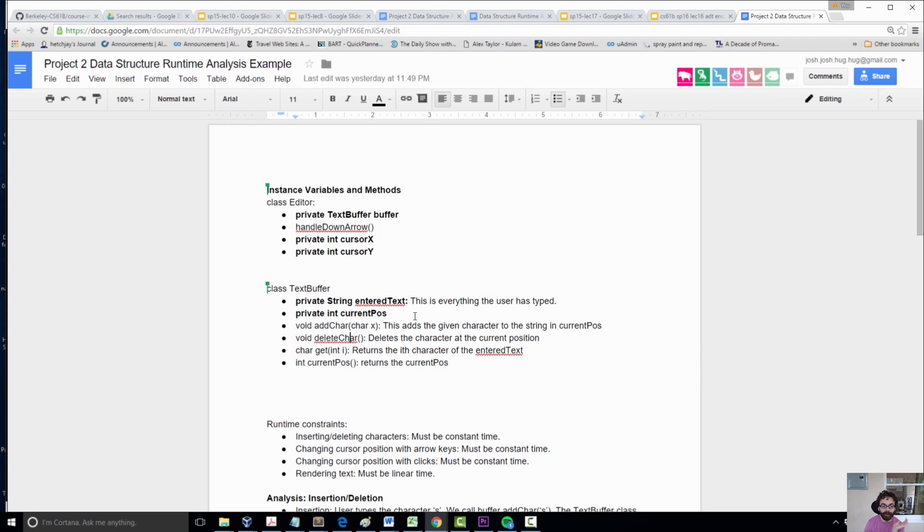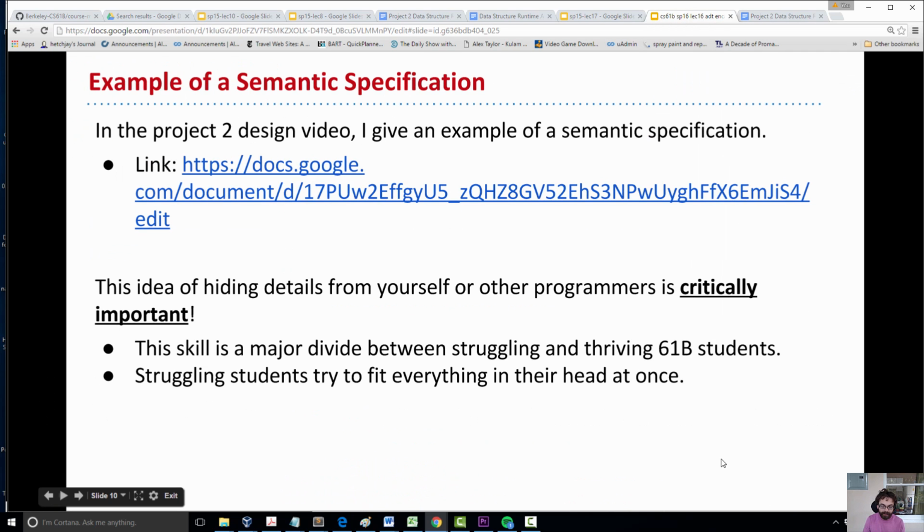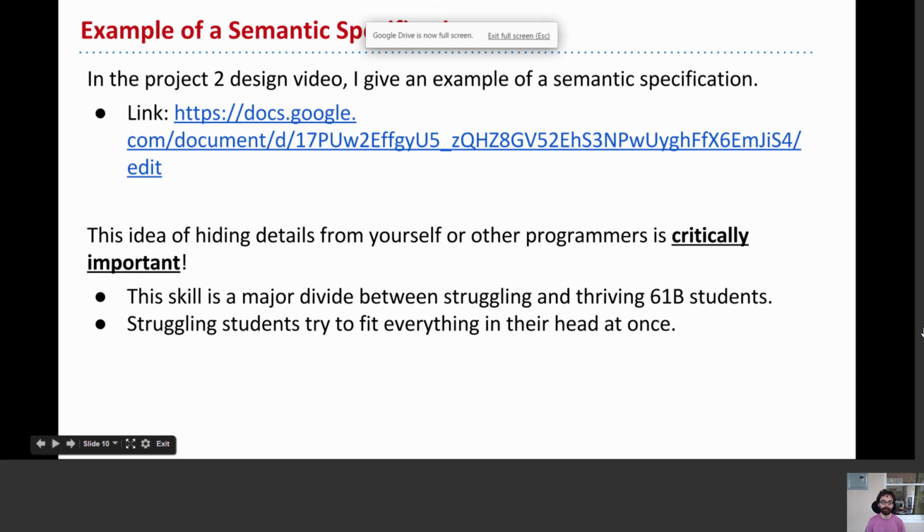Now this actually goes a little further because I'm showing here private things. In the API, that's for the world. You probably wouldn't actually include the private variables, but here I was including them so we could discuss how the data structure works. But each of these methods, explaining what they do, that's the semantic specification. All I'm saying basically with the phrase semantic specification is that somewhere you really ought to write down what everything's supposed to do.